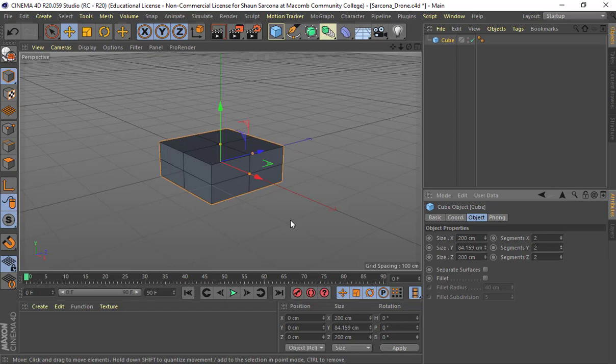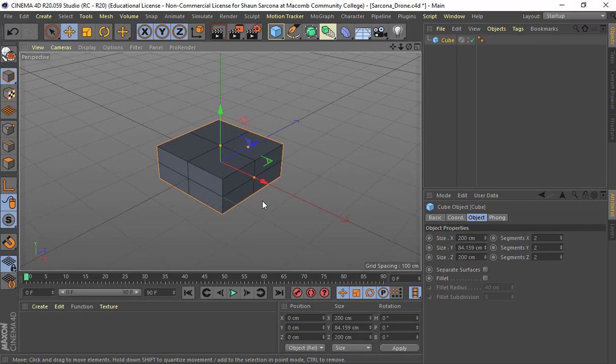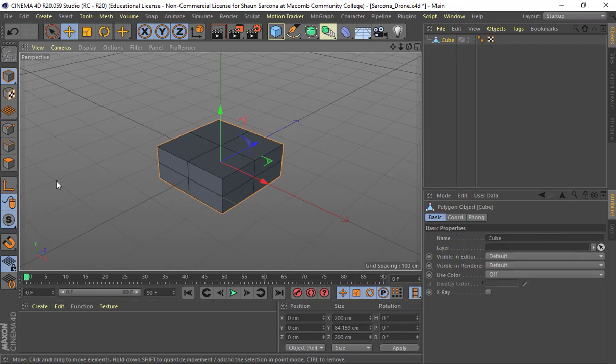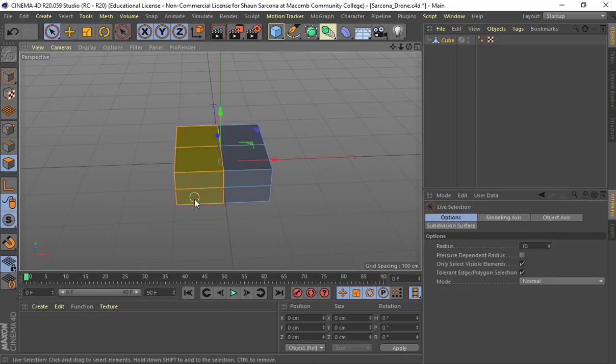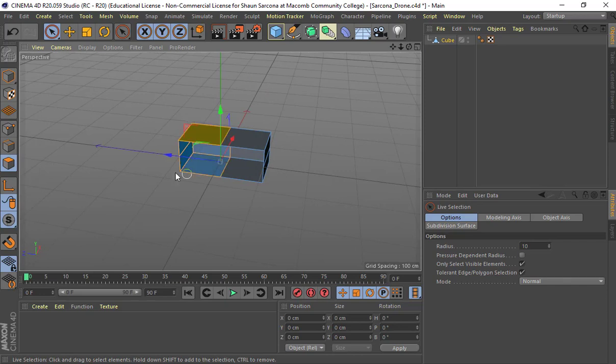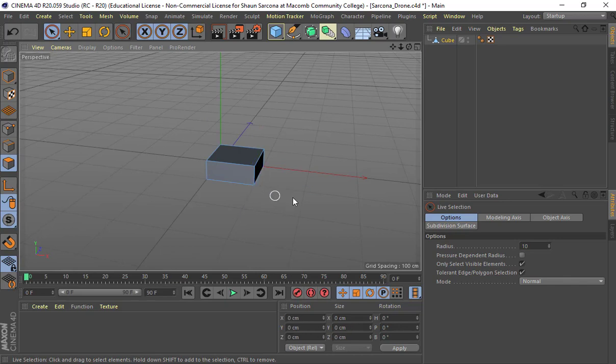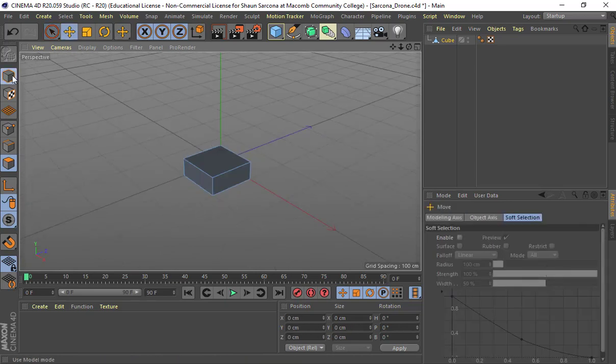Now I'm going to go and delete all the faces except for 1/8 of this, okay? I can't delete faces yet until I hit C. Now I can select faces, and then now I can select these and delete. Okay, so that is 1/8 of my drone.